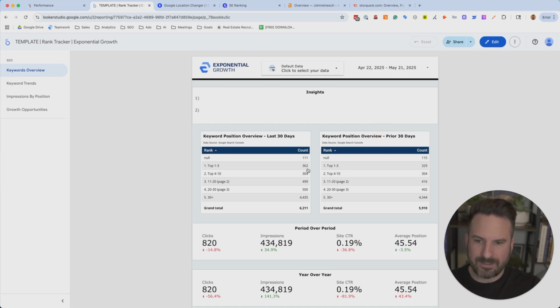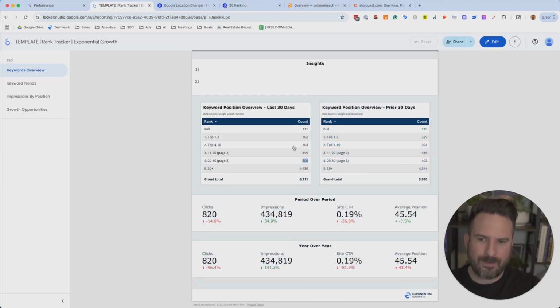But right away, I can see I have more top 3 keywords the last 30 days than I did the prior 30 days. So I had about 329. Now we're up to about 362. Position 4 to 10 is even. My page 2 keywords have gone up, and then my page 3 keywords have gone up as well. So this is tracking volume of keywords, the number of keywords you're ranking for.